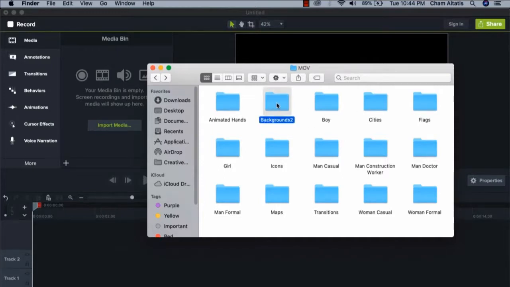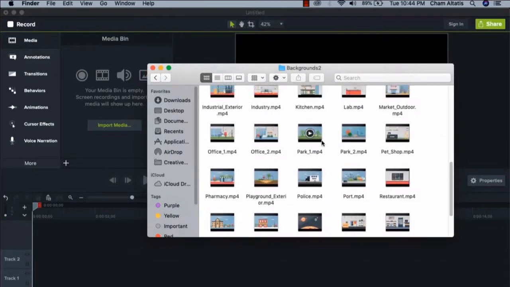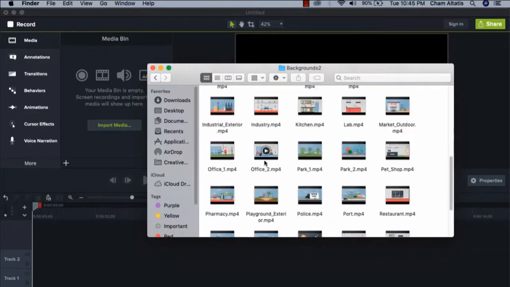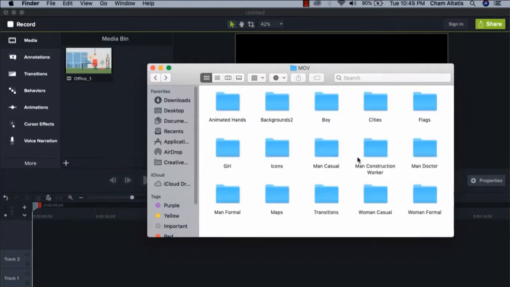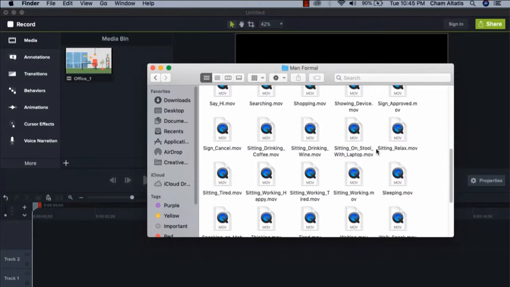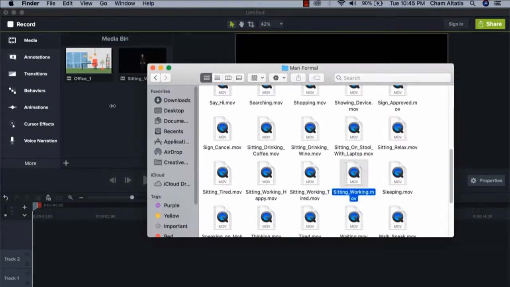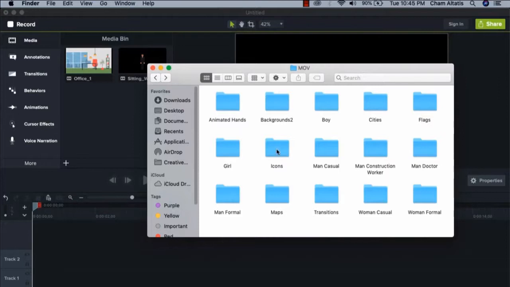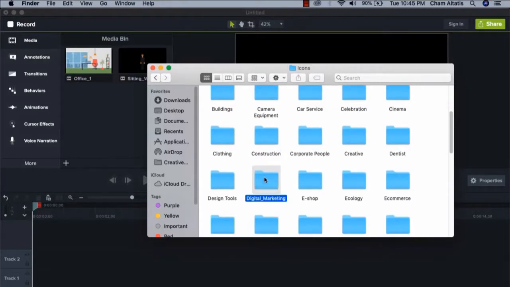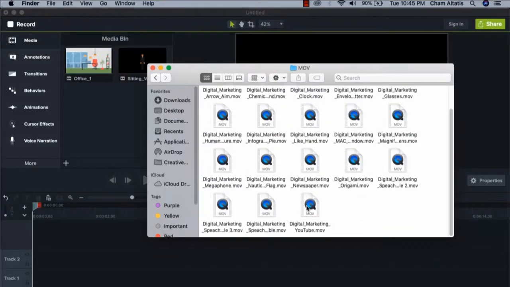So first, let me find a nice background that I'm gonna use. And as you can see, there's a lot of them here, but let's start with probably an office. So let me just choose this one here, bring it here, and I'm gonna import a character as well. And for now, let's probably choose this man formal, and let's try sitting working, and let's bring that here, and then probably import an icon as well. Let's add something related to, let's say, digital marketing, and let's probably choose digital marketing YouTube.